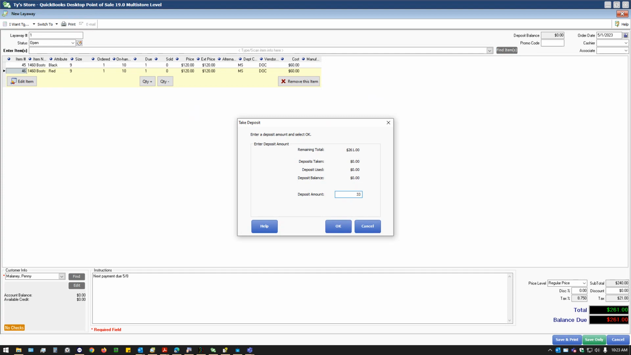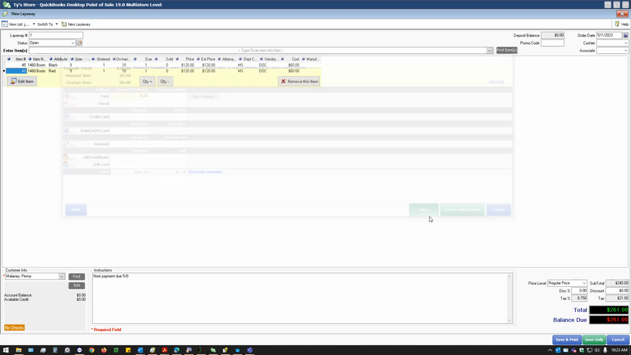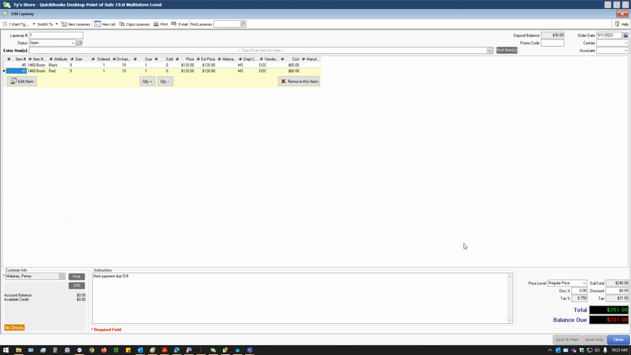I required 10% down, and he was kind enough to give me $30. Okay, so we have our $30 deposit. We can, of course, print. As you saw, I clicked save, but we can save and print if we need to provide a record of this deposit and transaction to the customer.